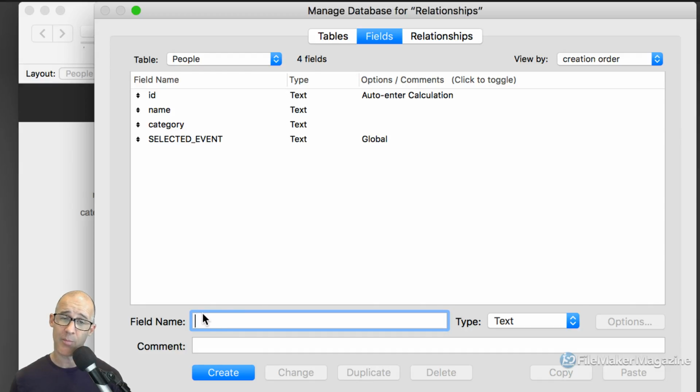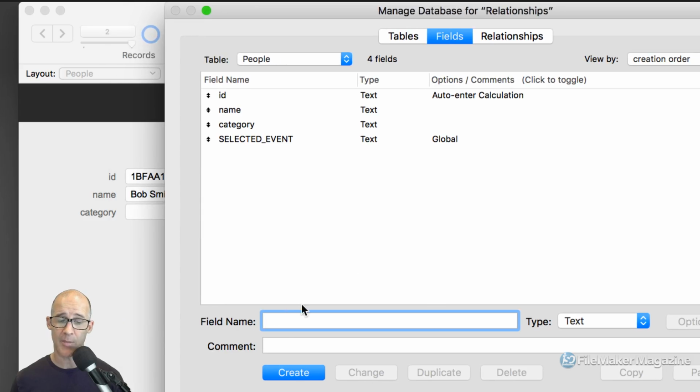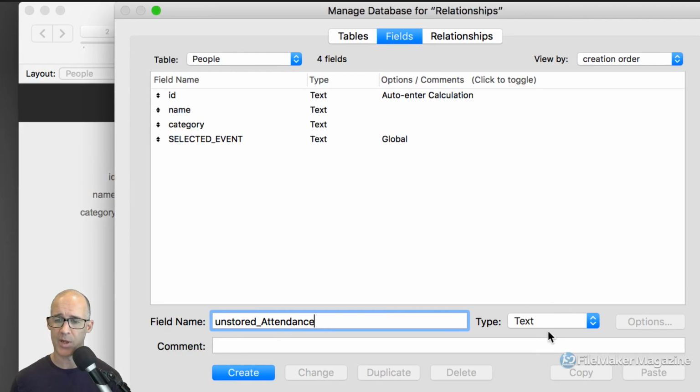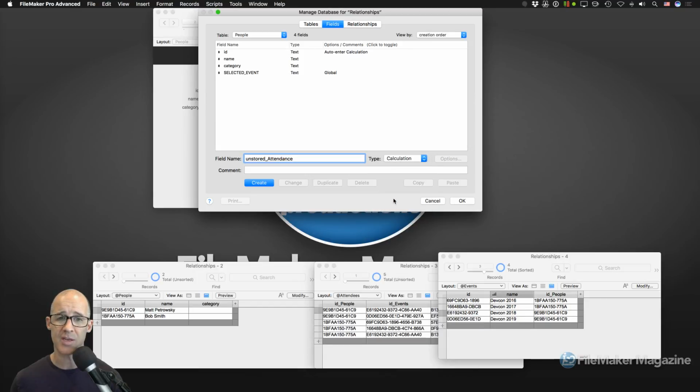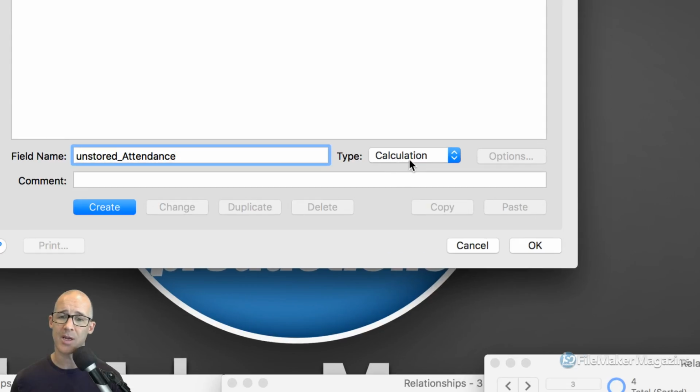If you remember from a previous lesson where I talked about my naming convention, I want to know that it's unstored. So I'm going to call it unstored, and I'm just going to call it attendance. Is it ENC? I forget. It's probably ANC. I don't know. I'll just make whatever right now. Spelling is off, but we're just trying to learn a lesson. All right, so we are going to make this a calculation type of field.